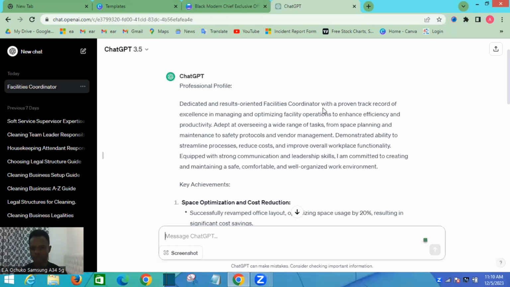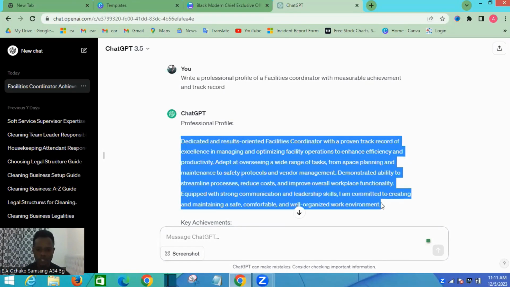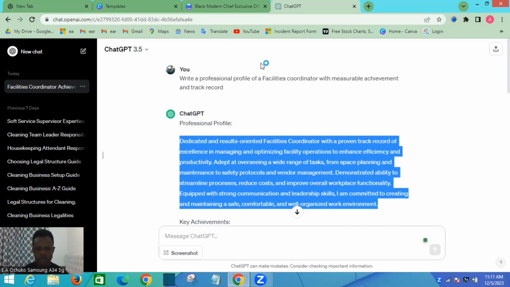So now Chat GPT is giving us something. Let's see what it's going to give to us. Okay, dedicated and result. Okay, so you can see it has actually given us something here. So dedicated and result-oriented facilities coordinator. So I'm just going to come here and copy this that Chat GPT has given to us. Okay, and open my notepad.